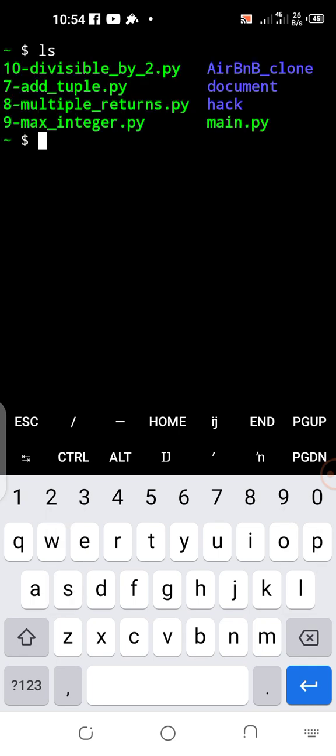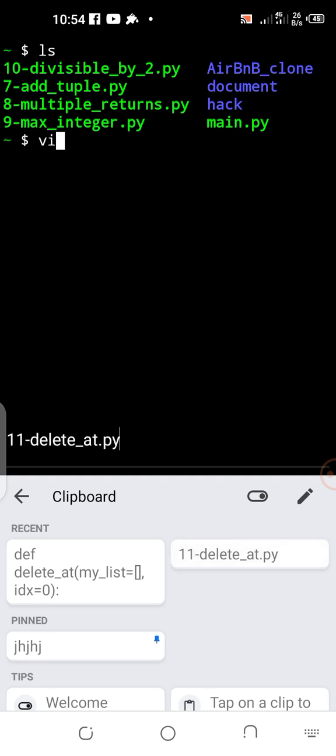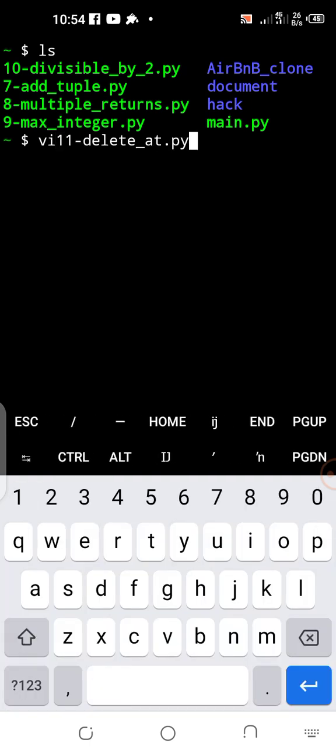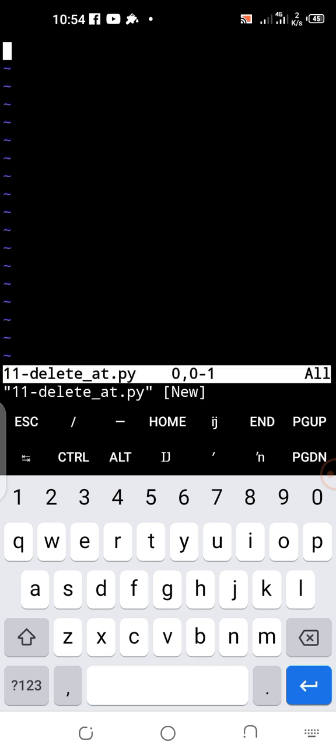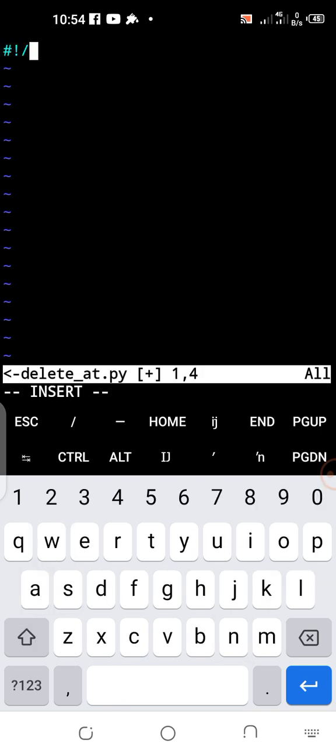Now the next thing is I'm going to do the one for 11, sometimes vi. I don't have it here, so I'm just going to look for it. So vi 11-delete_at.py. I'm going to hit enter and we get started like that. I'll just do the shebang, #!/usr/bin/python3, just like that. Then we'll go over to the next stage.